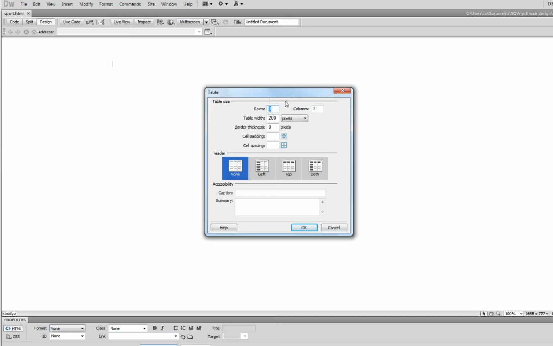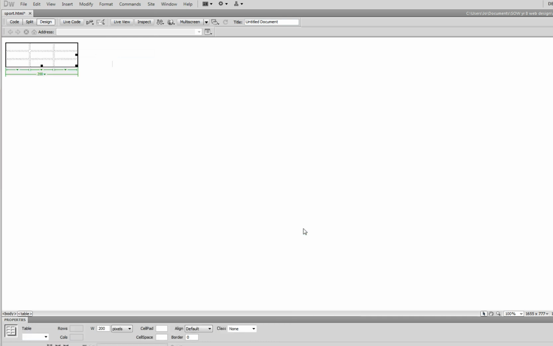You have to decide on your rows and columns. You can adapt those and change them. It's not always easy, but you can. So it's better to get the correct number of rows and the correct number of columns before we start. My border thickness I'm setting as 0 because I don't want to see the table when my page is published. I'm just using the table as a way of organising my information. So I'm going to set it as 0. So I'm going to click OK. So there is my table.